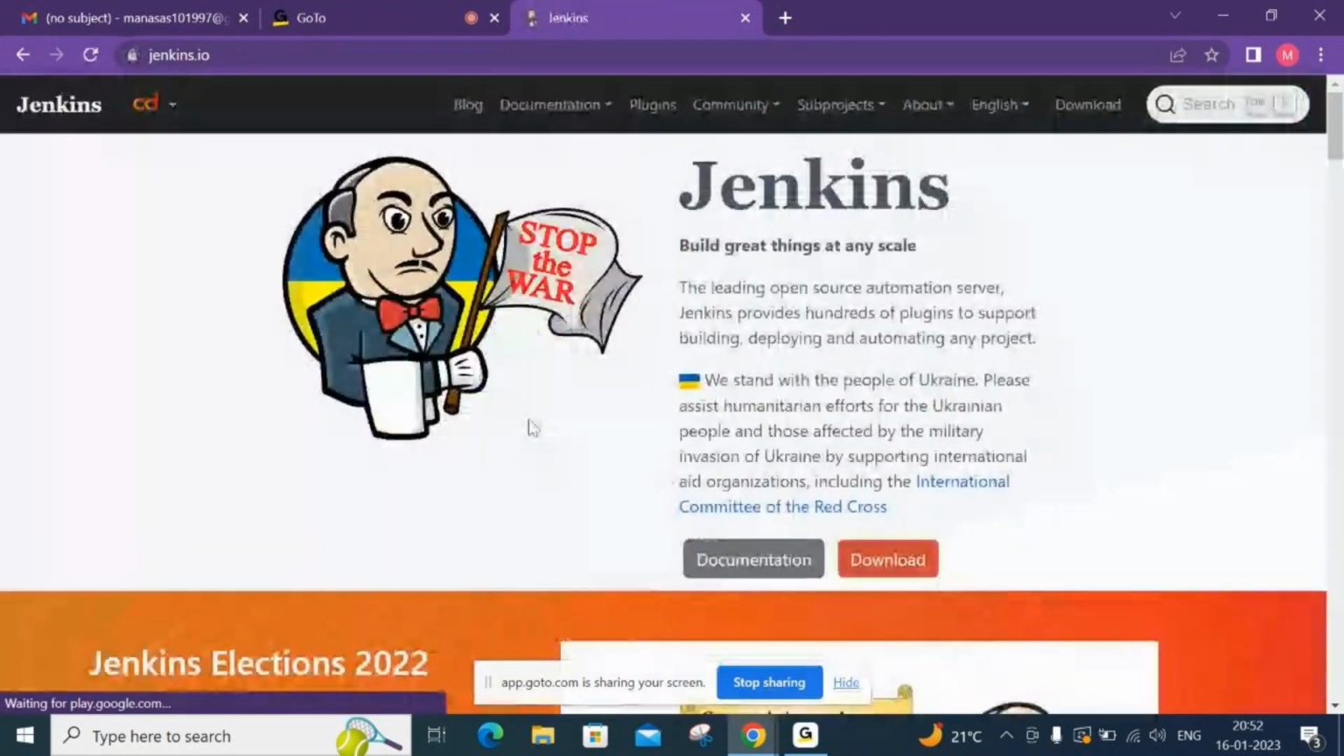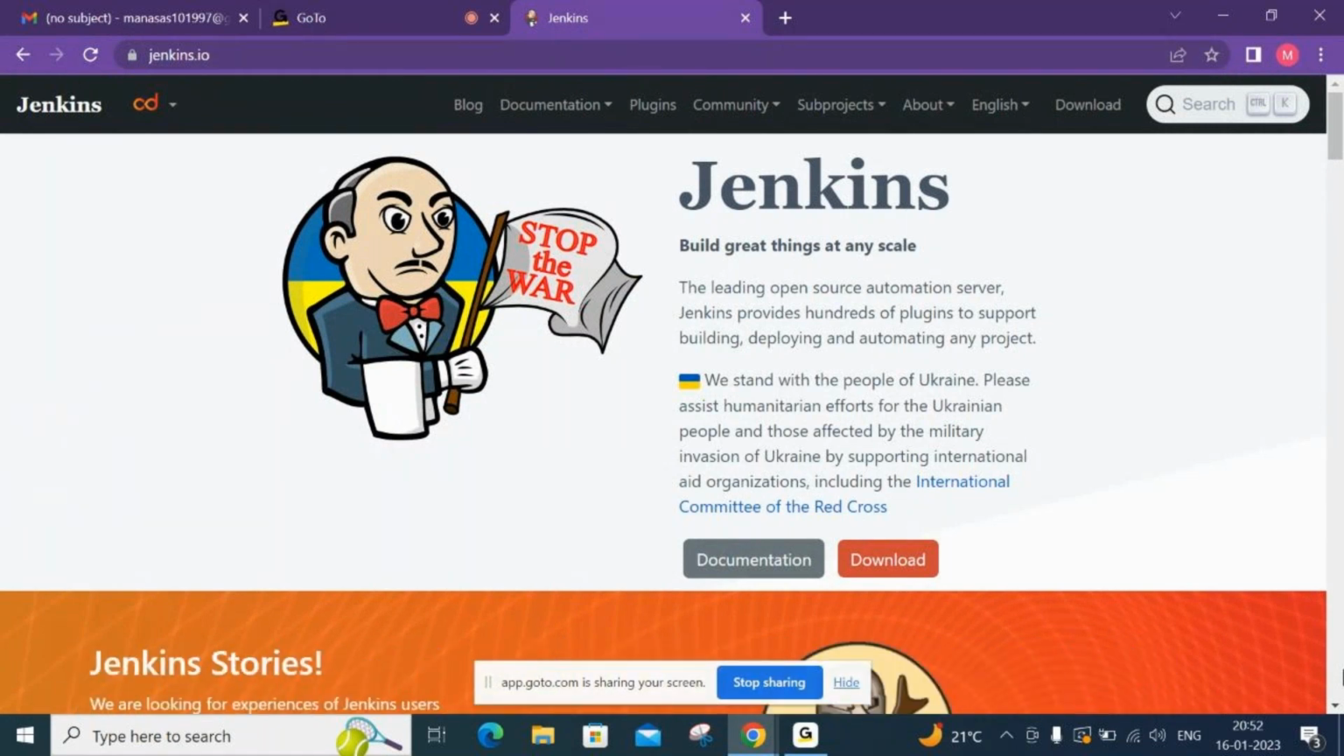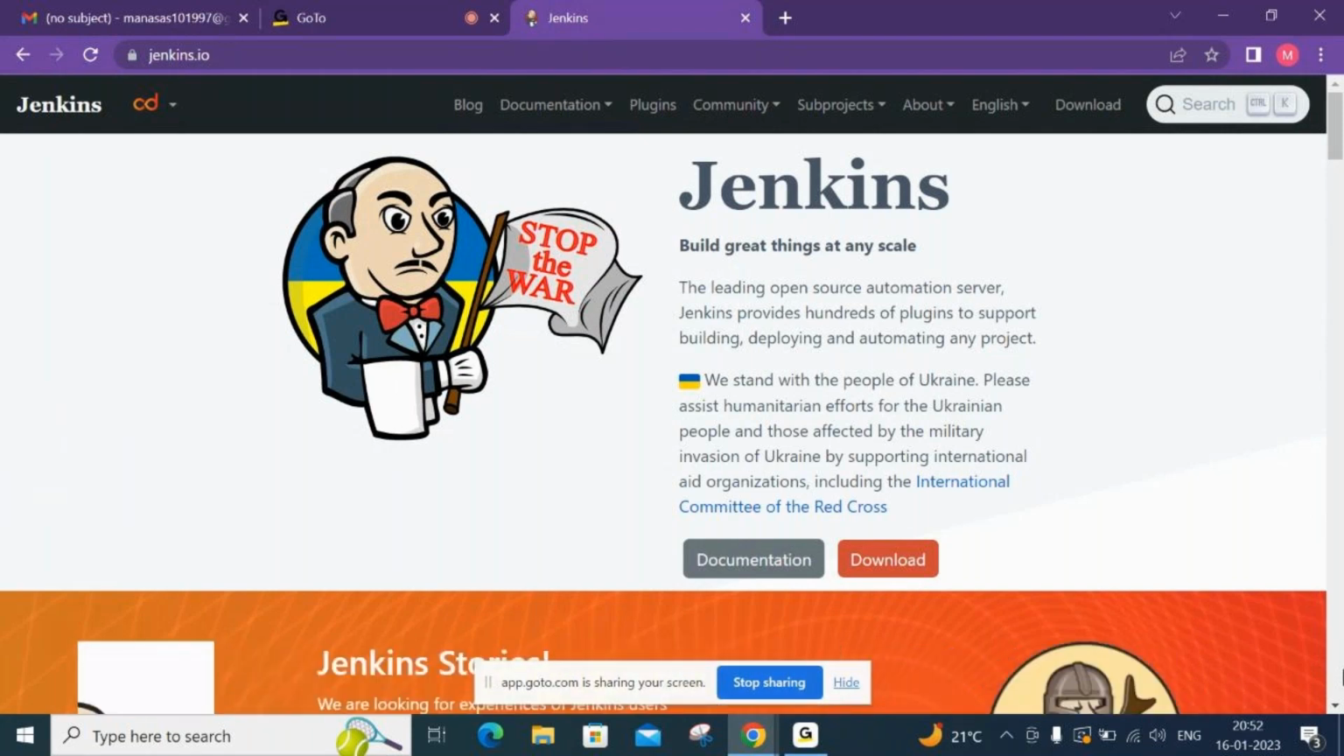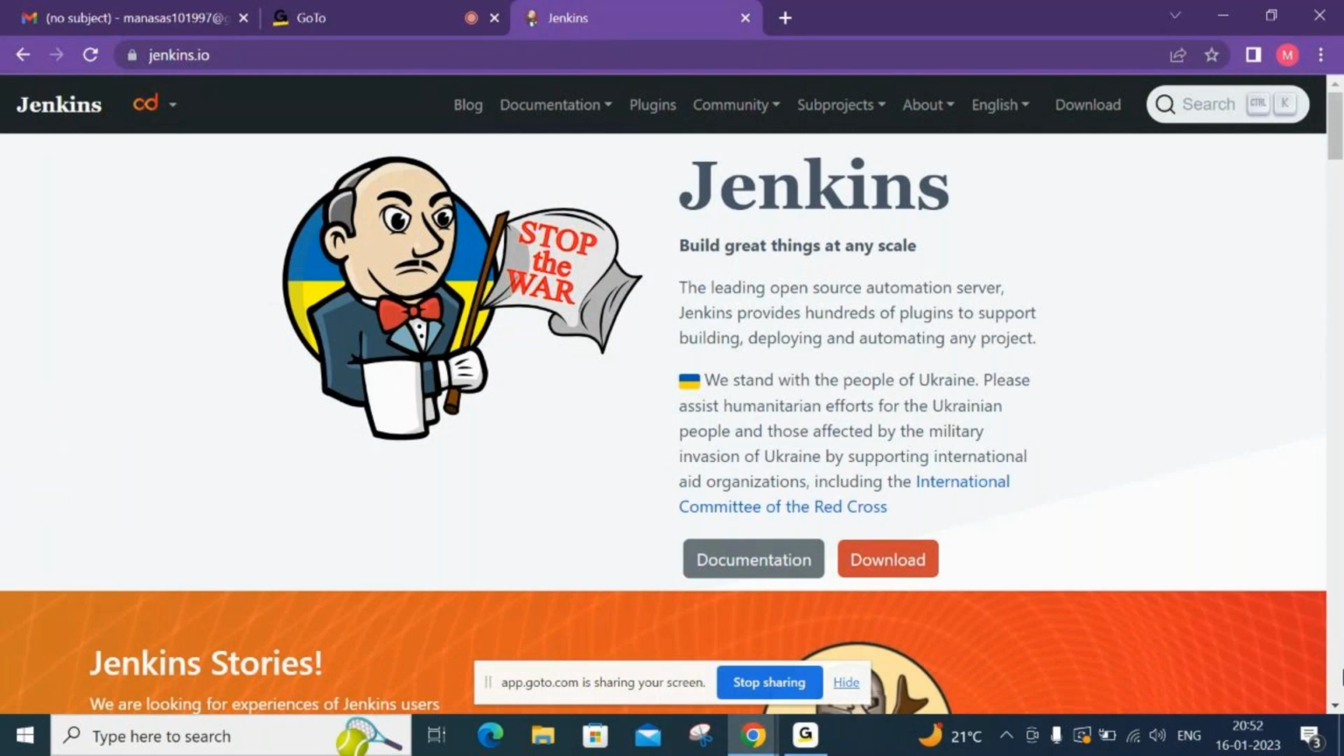See Jenkins, this is what a Jenkins tool is. It is basically a continuous integration and continuous delivery tool. We can also call it a build server tool, generally called a build automation server also. So basically, what we tell is Jenkins is a CI/CD tool. It is to build, test, and for all the deployment works we use Jenkins. And Jenkins is open source.